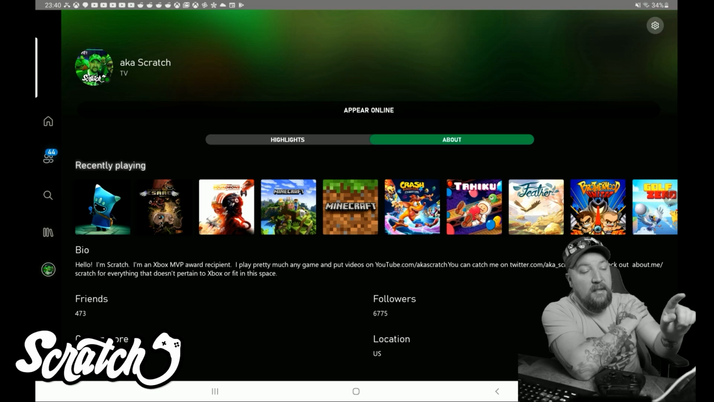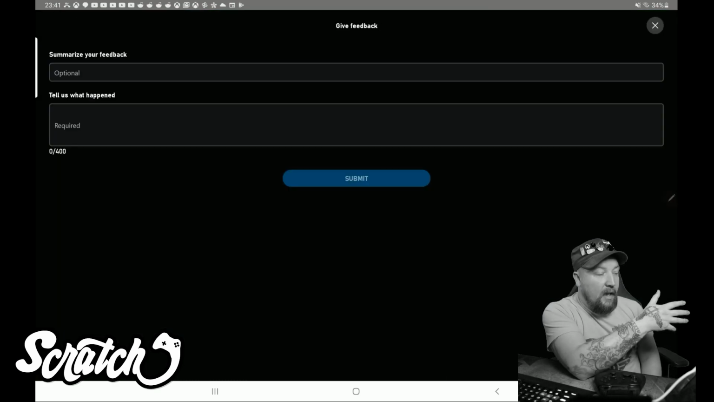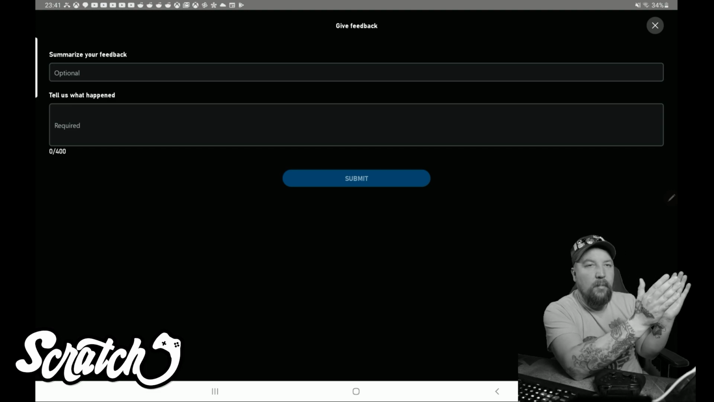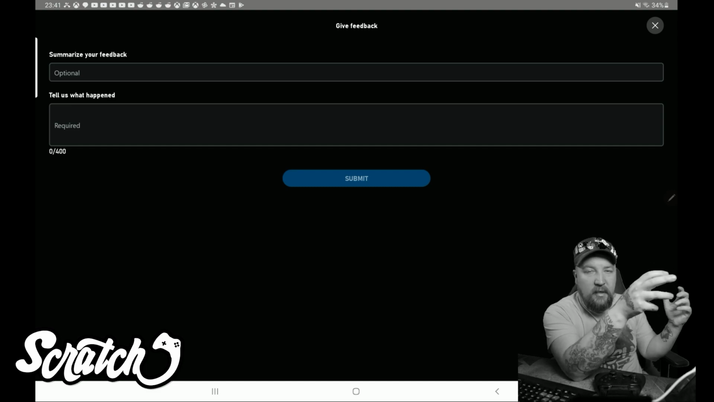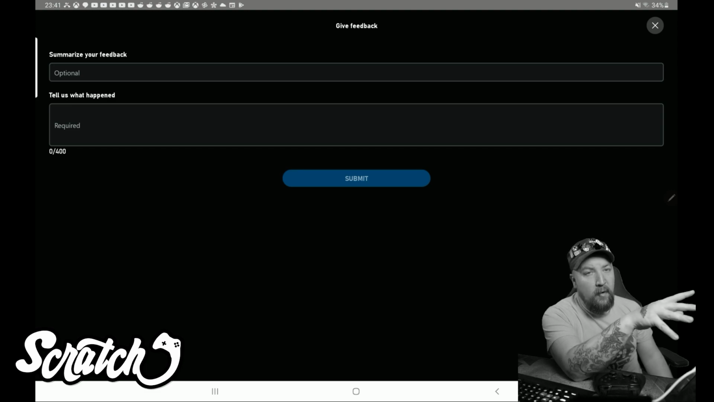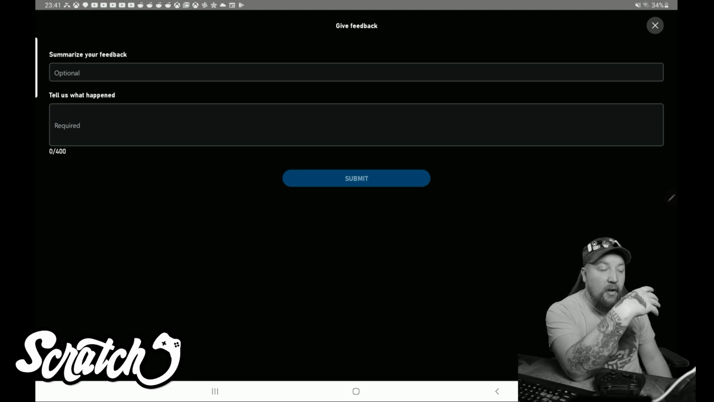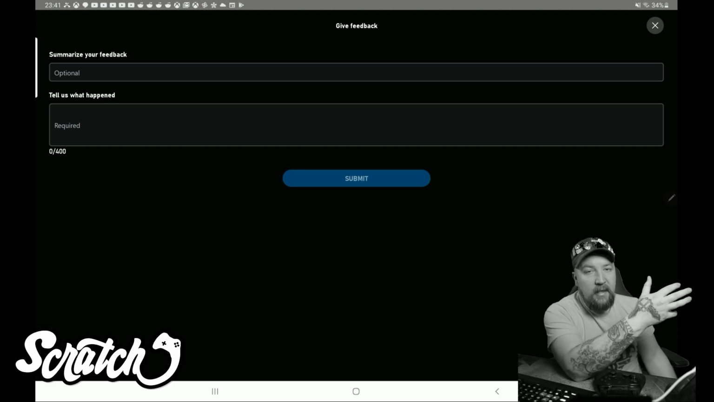But if we click on this cog in the upper right hand corner and scroll down to the bottom, it says give feedback and then summarize your feedback and tell us what happened. One of the best things you can do to summarize is just put a short blurb like I miss changing profile pics, or just something to call attention to. It doesn't have to be anything too detailed. And then down here where it says required, you got 400 characters so that you can say how a missing feature affects you or what you liked about it or what you wish was back or whatever the case may be. Because not everybody is in the same situation.